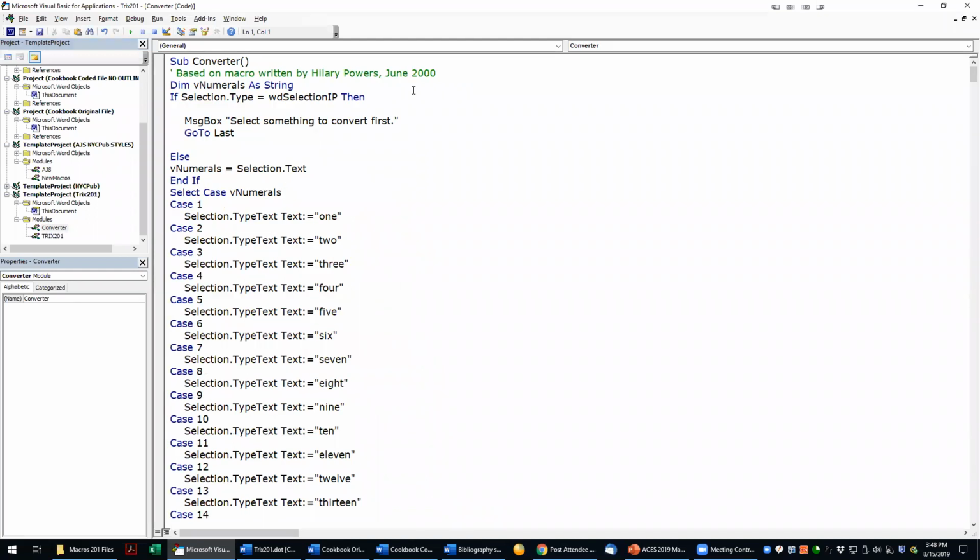It's based on a macro written by Hilary Powers, and she originally designed it as a way to convert digits to words. Now, how often do we need to spell out a number, and who wants to sit and type 67,078, whatever the number is. Basically, there's a whole long list of things, and for each case, it will change whatever is after the word case to whatever you've specified in the next line. It's a 1-line macro for each case, okay? You have to select whatever it is in your manuscript.